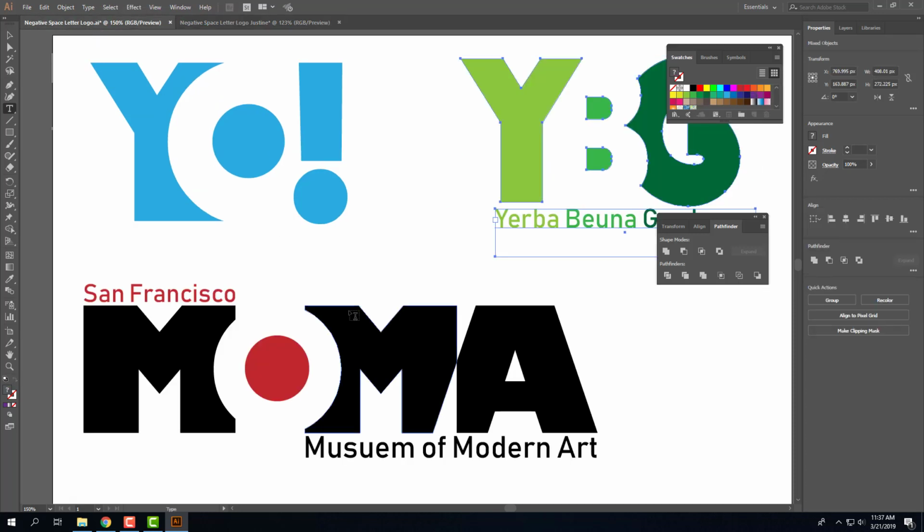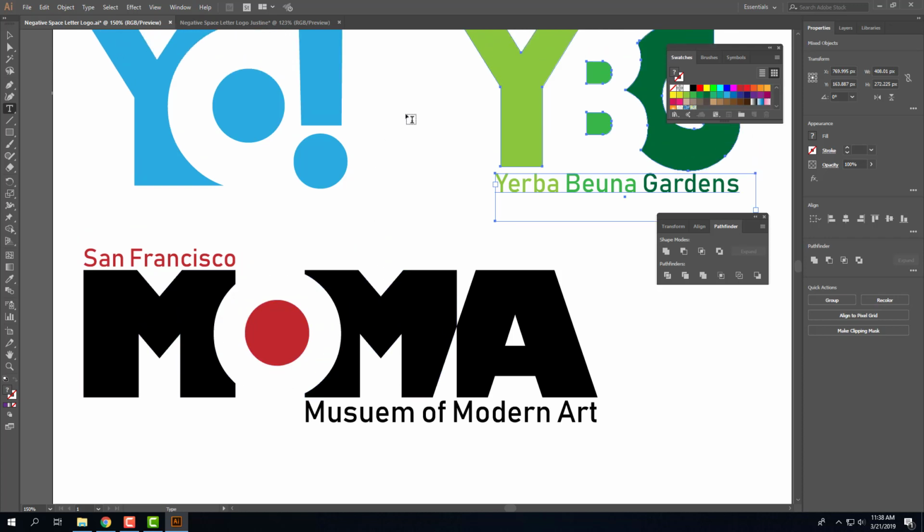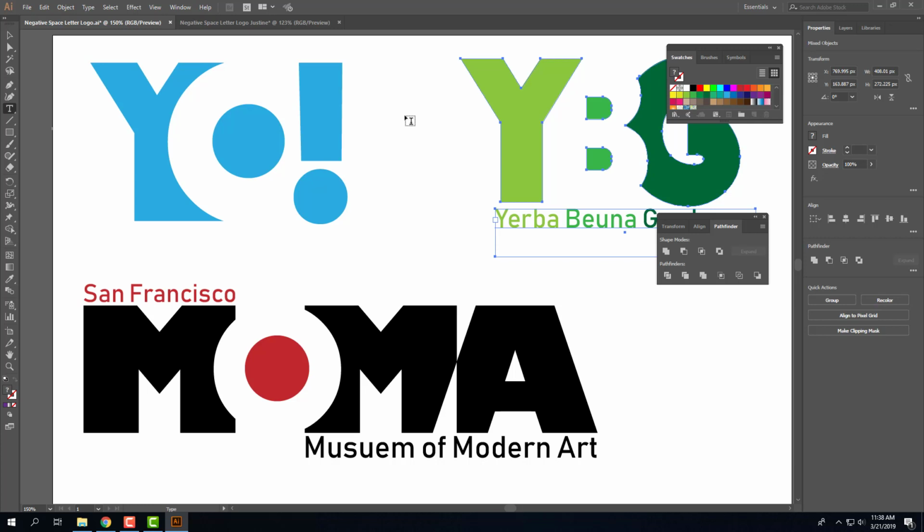If we go back and look at the example, you can see that this San Francisco Museum of Modern Art, or SF-MoMA, is a little bit more complicated too, because it has this little part cut out here where the A and the M overlap, and it also has this red dot in the middle, and the negative space is cut out of both of those M's. So you choose whatever letters you want that will work for this project, and be creative and have fun. That's it for this video.